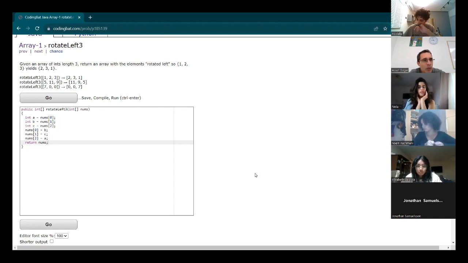Neta, can you read for us what is the exercise? Yeah. Given an array of int length 3, return an array with elements rotated left. So 1, 2, 3 yields 2, 3, 1.